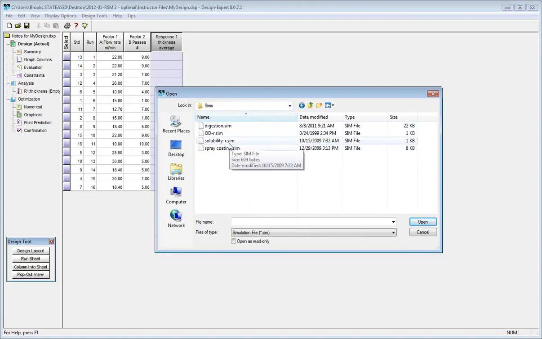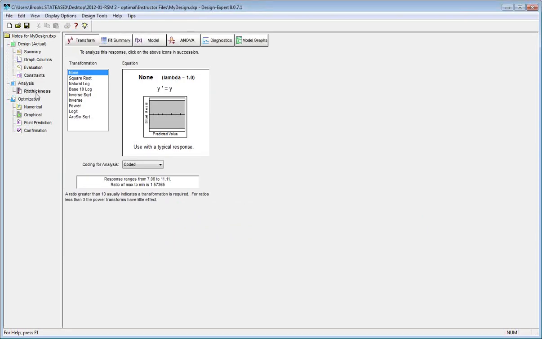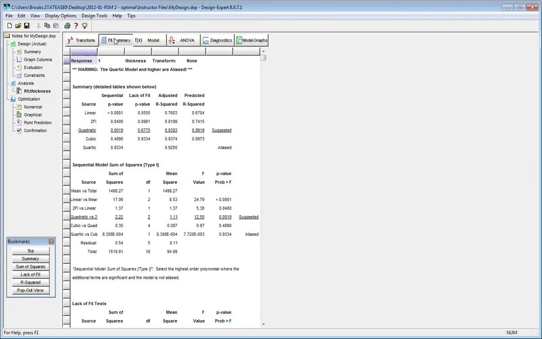So here we are on the spray coating sim, populates my data, and I click on the thickness and I will go through the analysis here. Fit summary button, looks like the quadratic model will be the best. And this is actually a case where you, with the lack of fit, the extra points that we add, you could fit a cubic. It's not aliased. But that sequential p-value tells me the cubic terms aren't going to add anything significant, any extra explanation. So it suggests we just use that quadratic model.